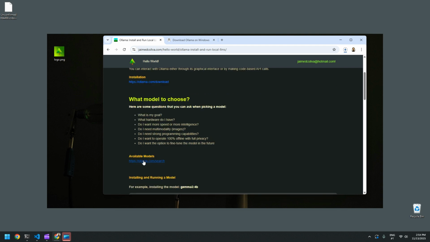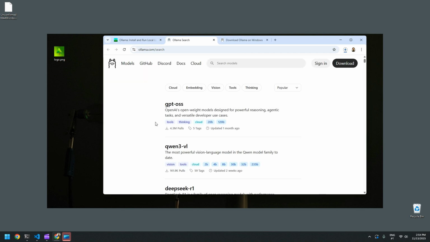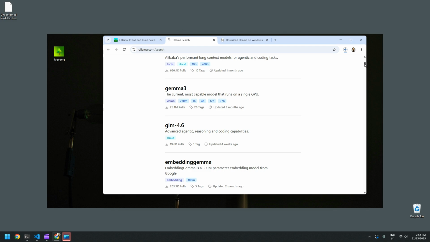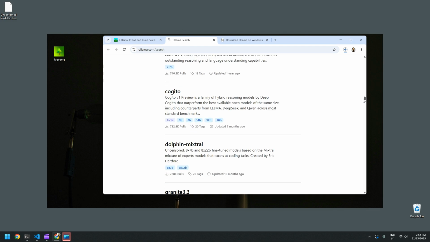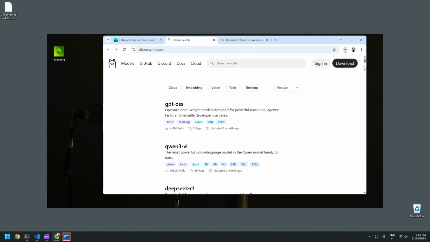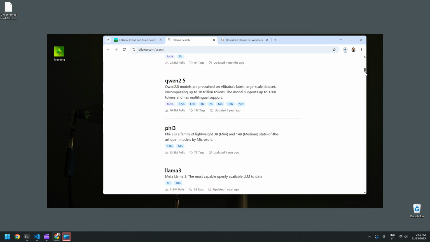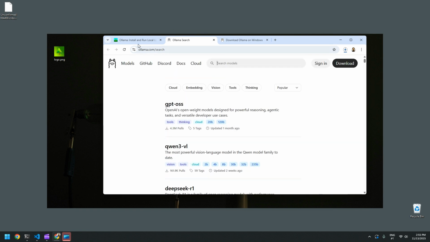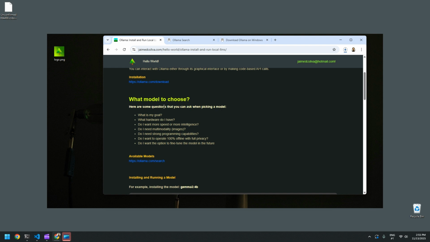Now, we have a big list of language models that we can use. As you can see from the scroll, it's an immense and vast list. This leads us to a question: which model is best for me? For this reason, I put here some questions to help you figure out the best model for you.